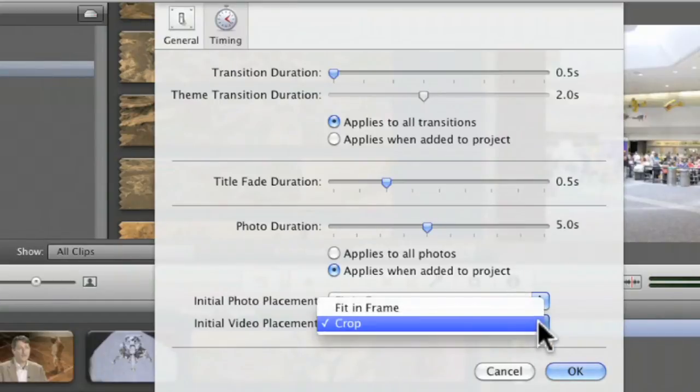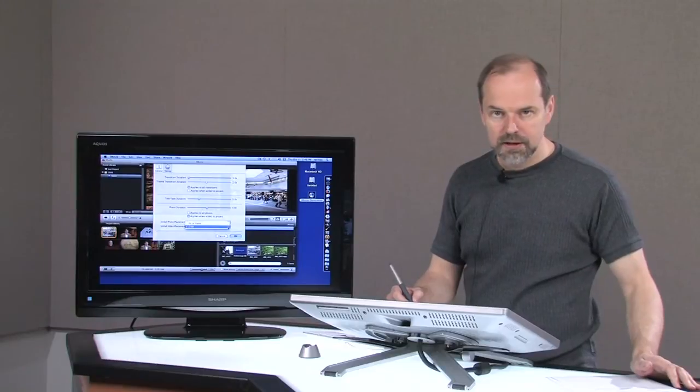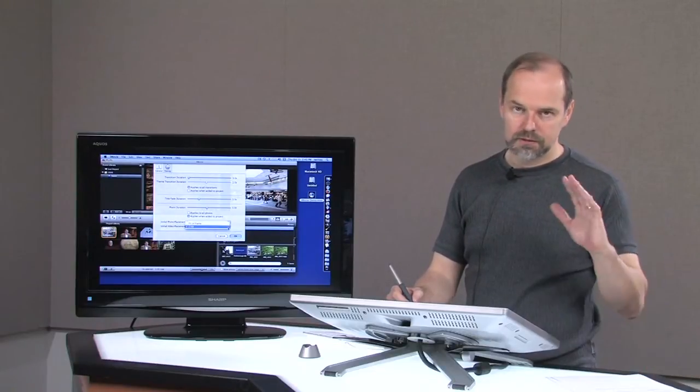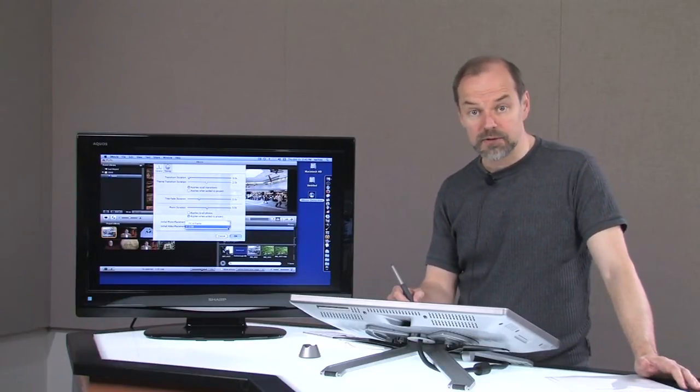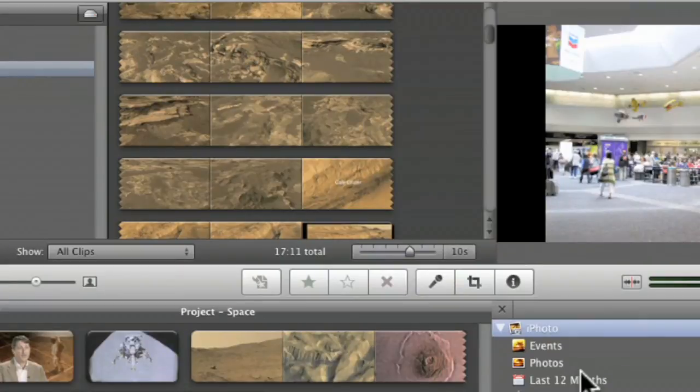And for video, the same thing. You can say fit in the frame or for it to be cropped, depending on whether it's a wider screen video or doesn't quite fit with the same format as the rest of your video. So I'm just going to leave it to crop. That's fine. And then you click OK. So that's a way for you to modify that.